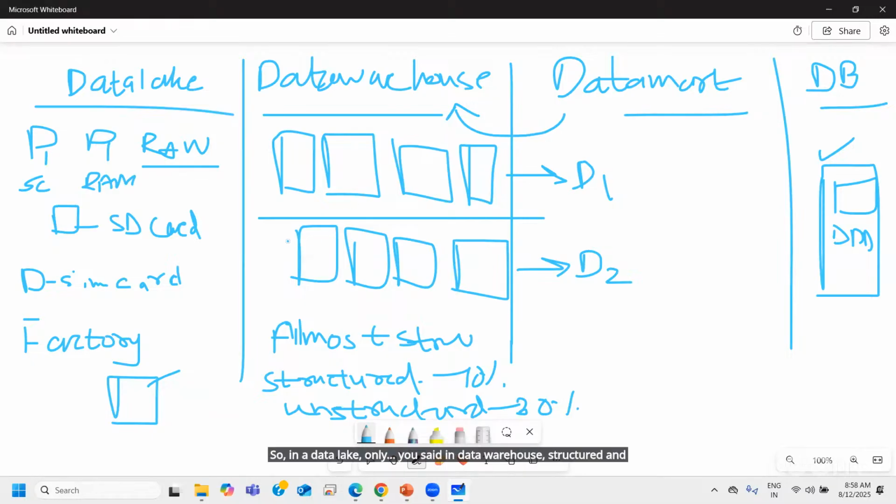Right? So in a data lake, when they ask what kind of data, we should tell it is just only raw data, not structured. 100% purely unstructured. Oh, purely unstructured in a data lake? Purely unstructured, 100%. Now let's understand an example, right?